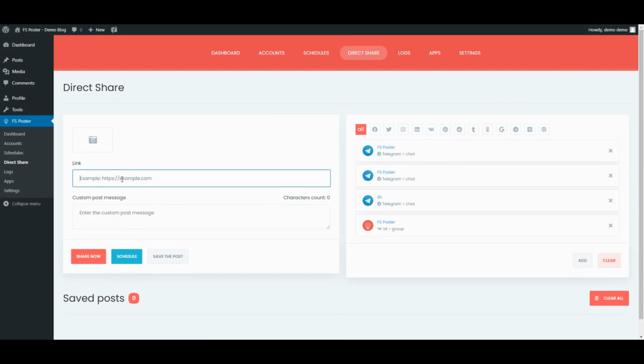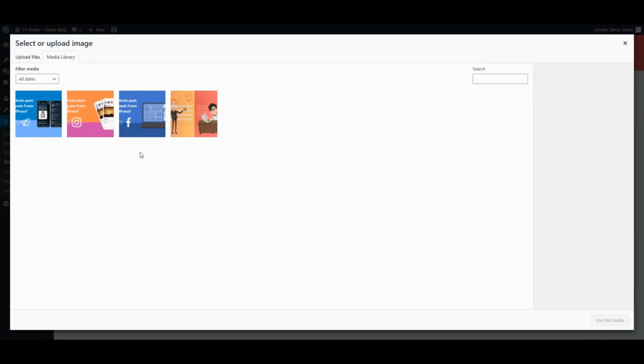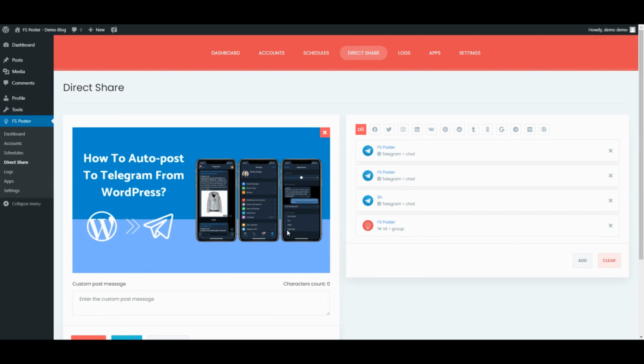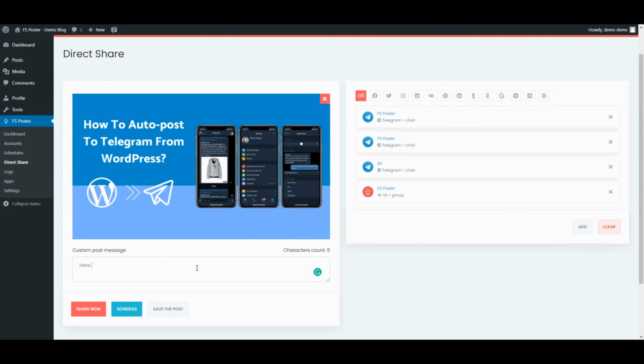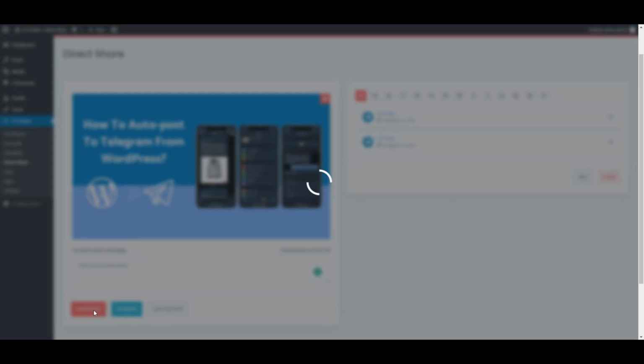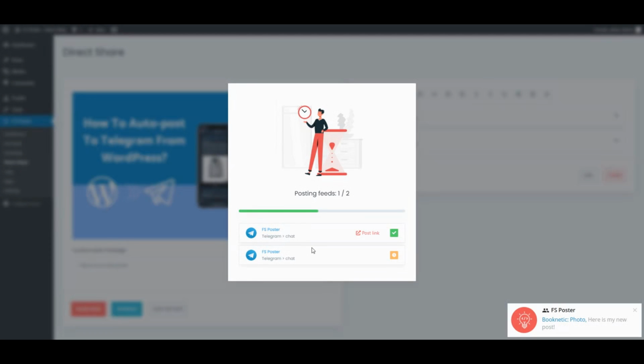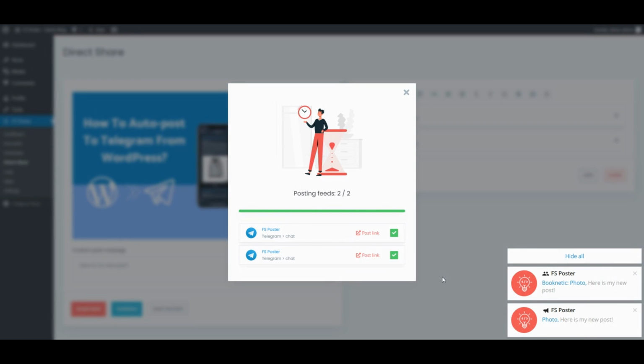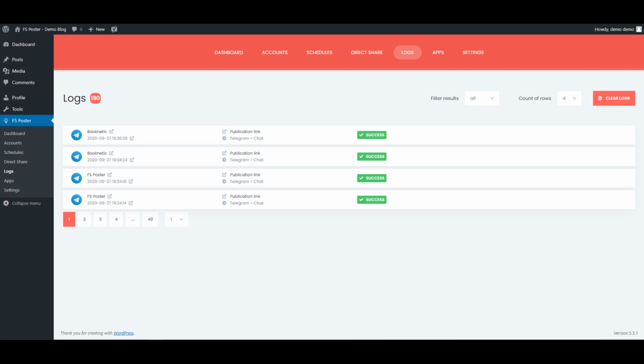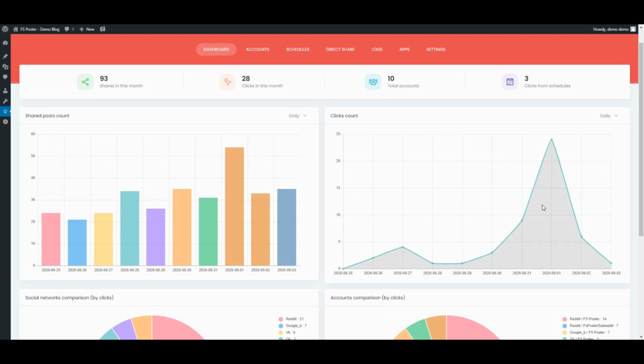The Direct Share panel is dedicated to sharing images, links, and custom messages without creating a WordPress post. Let's see the logs of the shared posts. The Dashboard tab allows you to view shares count, clicks count, and comparison of social networks.